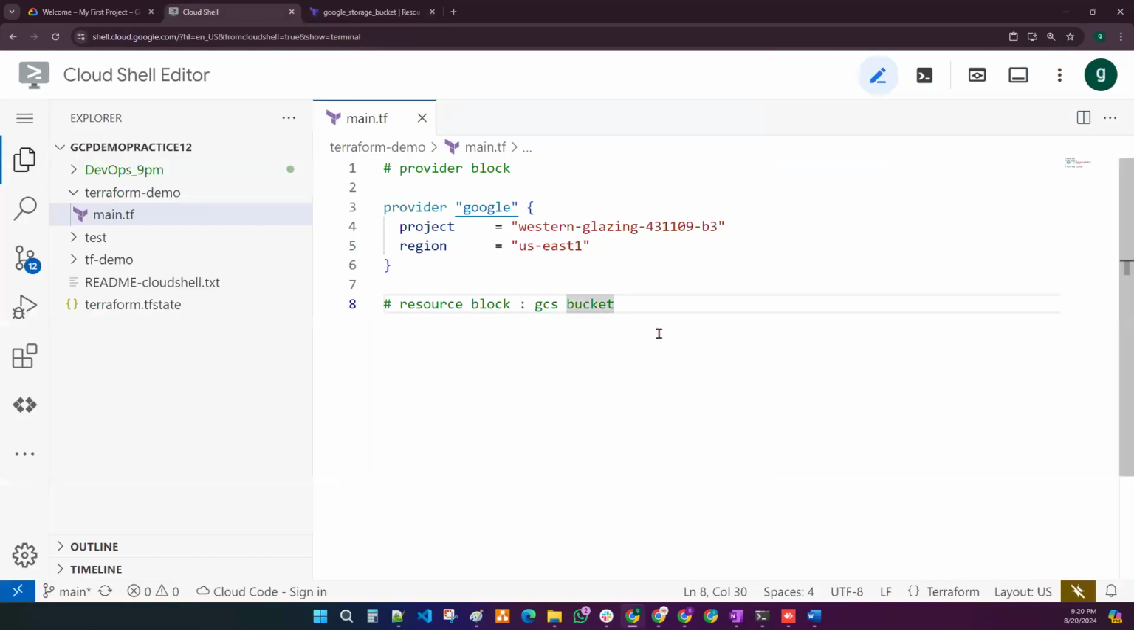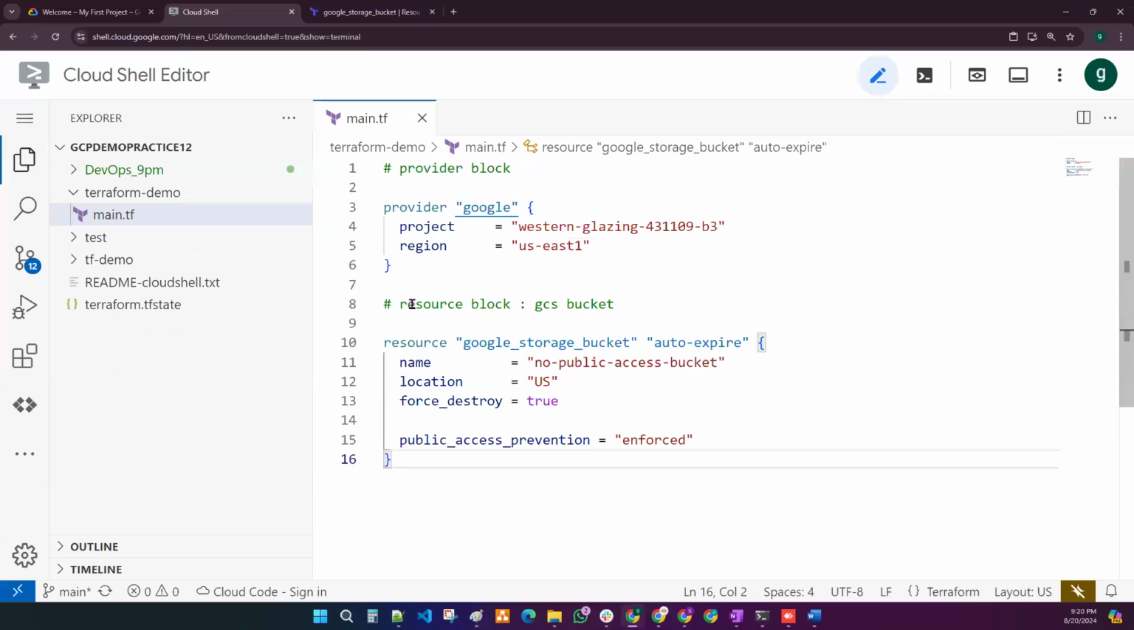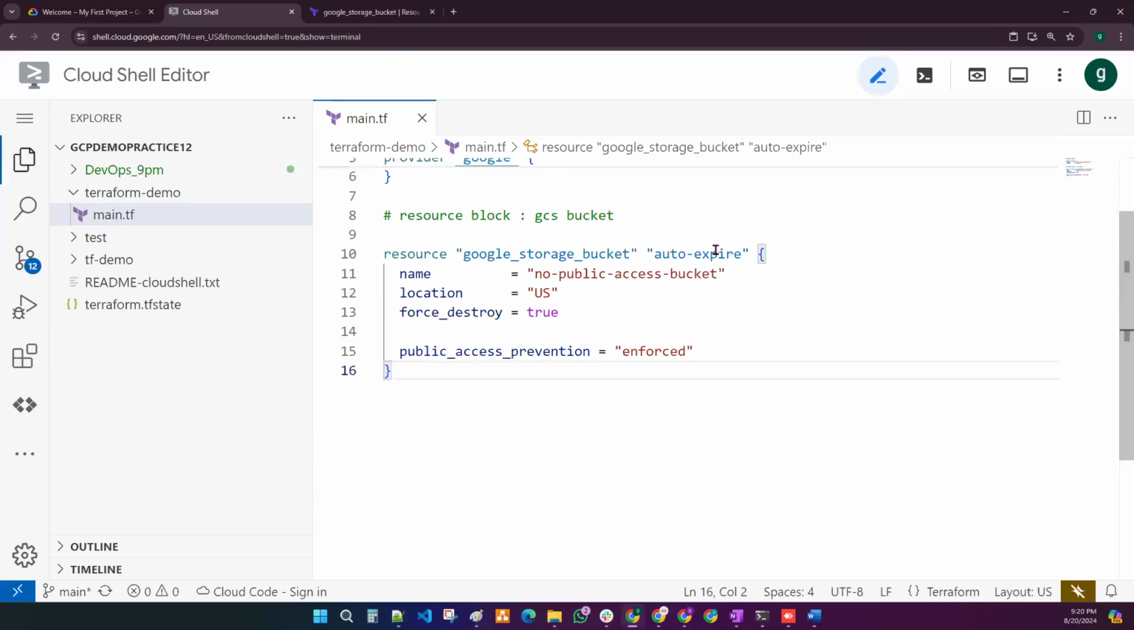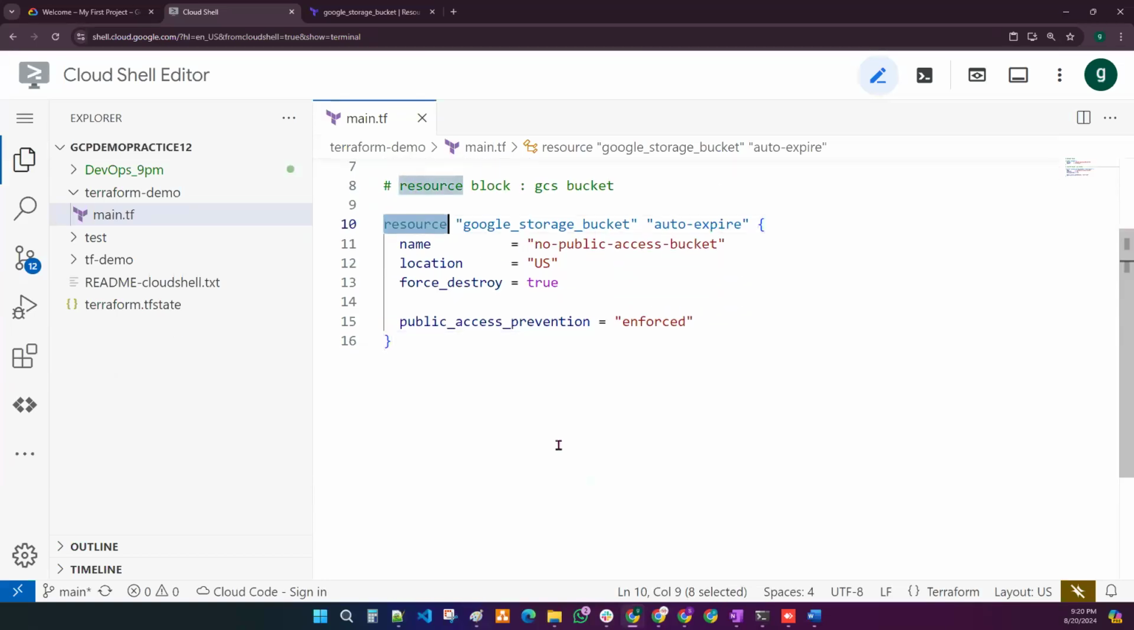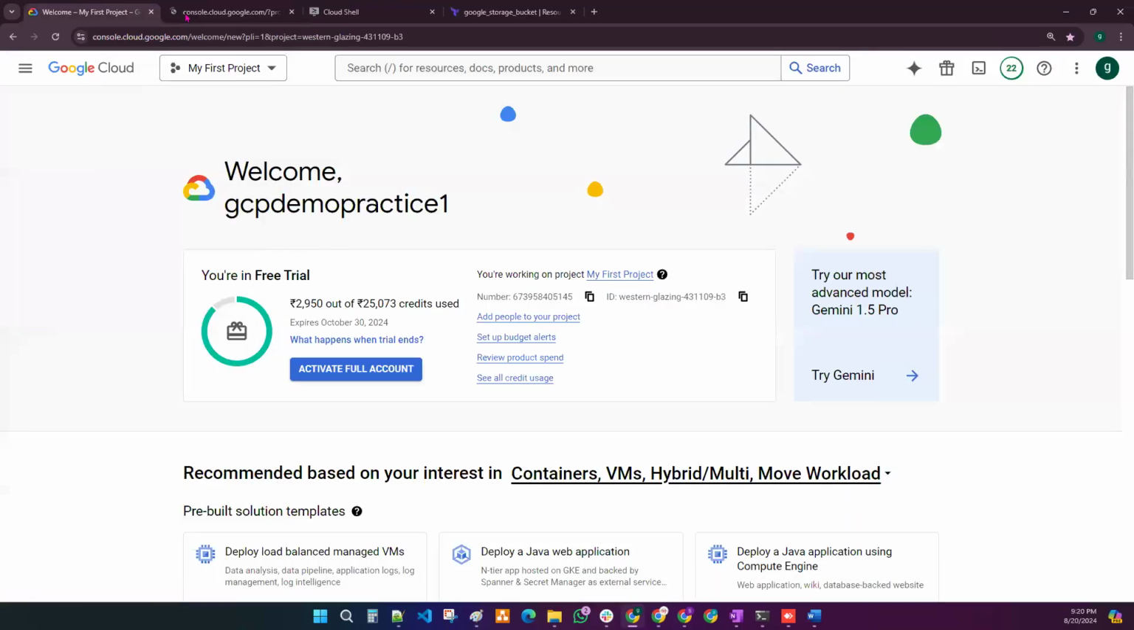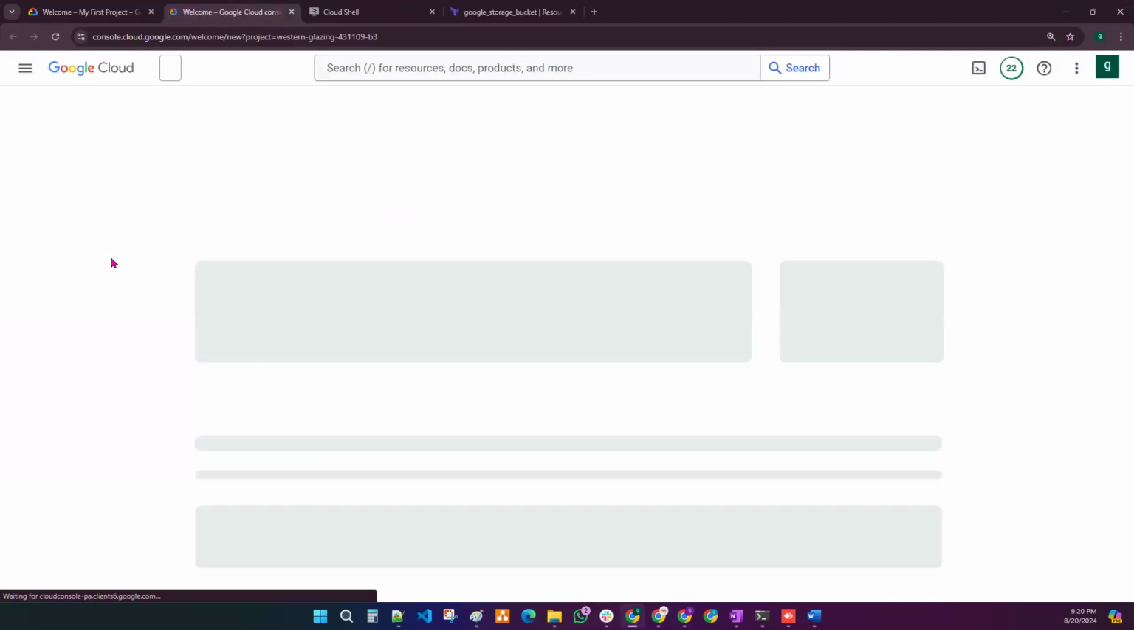Copy that one, paste it here. Any resource you wanted to create always starts with the keyword called resource, and you are creating the resource in the Google Cloud Storage bucket. You can give your name, auto expire, or anything you wanted to mention, you can mention your name here. And the name of your bucket, you can change the name of the bucket. You can go to the cloud storage here.